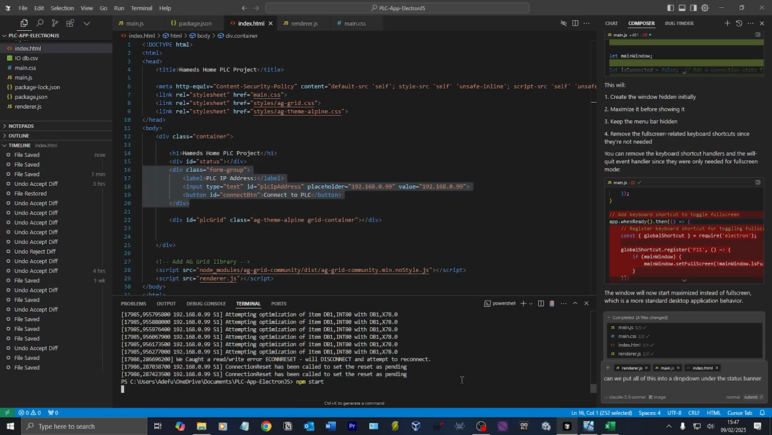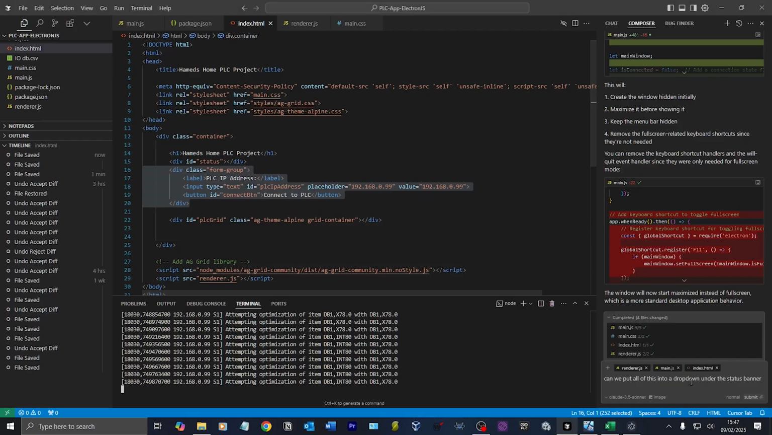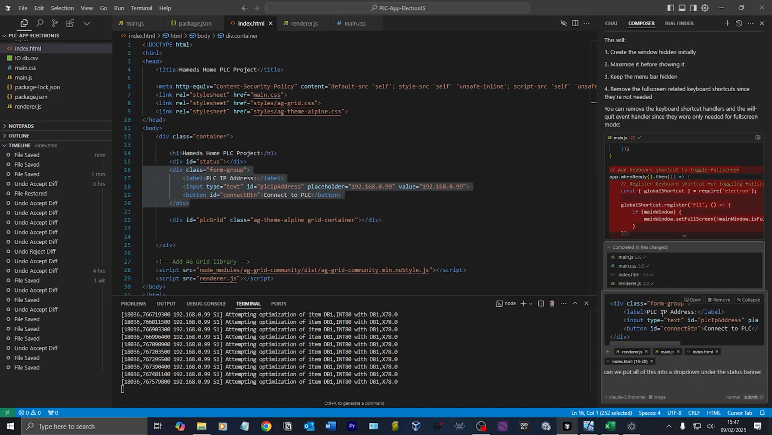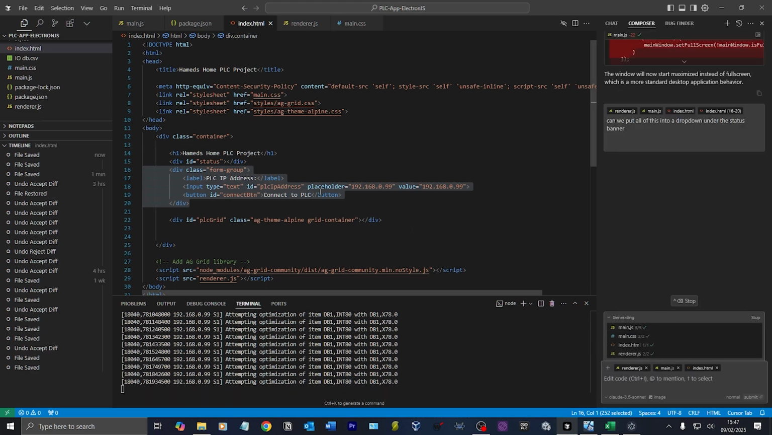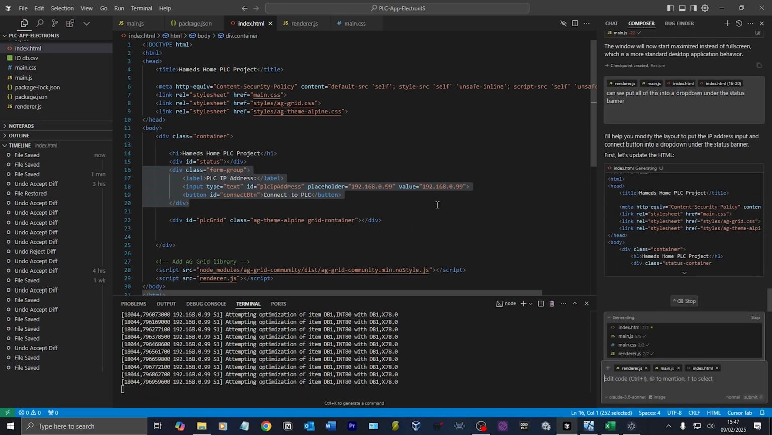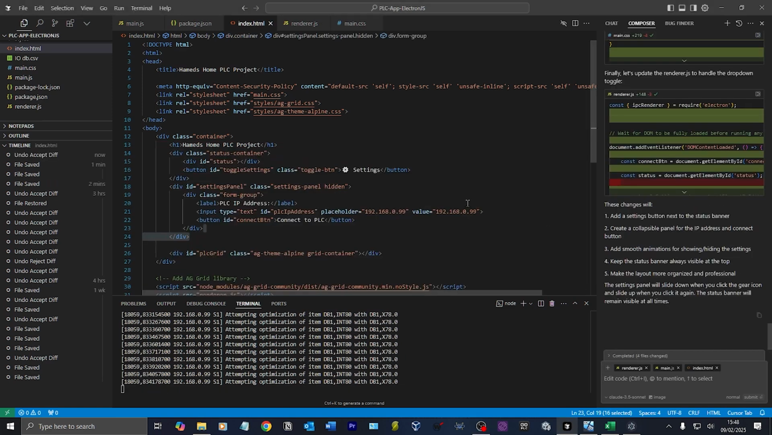All right, so I've got everything working again, and I've moved my connected to PLC banner at the top. I now just want to embed this as a drop down underneath that. So I've asked it, can we put all this info, this code here, that code, under the status drop down banner? Hopefully that should be a pretty easy change to make. It's written quite a lot of code, so I think I might have gone a bit too far, but let's just see.